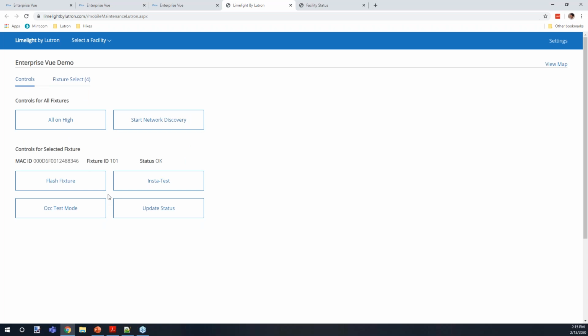And now you'll see I have a few options. I can flash this fixture to identify it. I can perform an instant test where I can do things like read power at various levels. That will allow me to detect some things such as a driver outage. The node is periodically pinged to see if it's okay, and I can update that status to confirm that it's okay in case I suspect there's an issue.